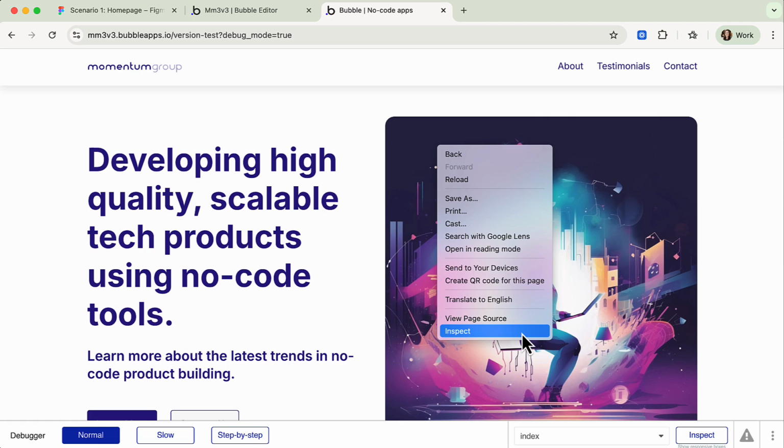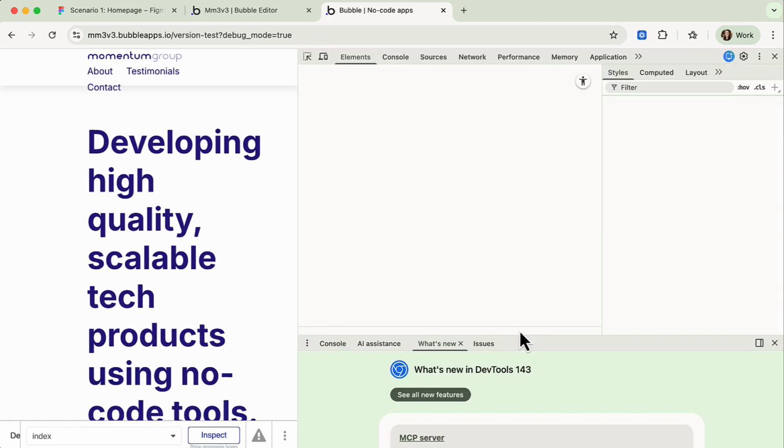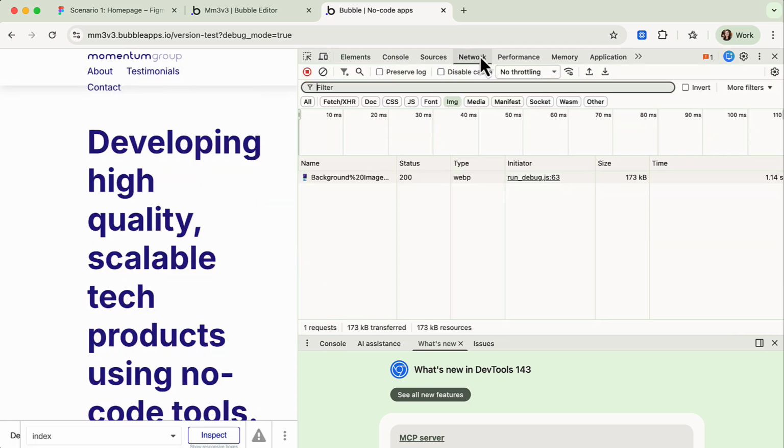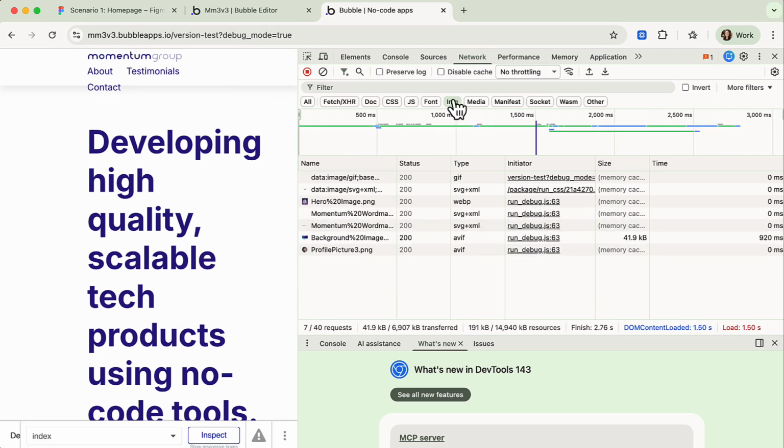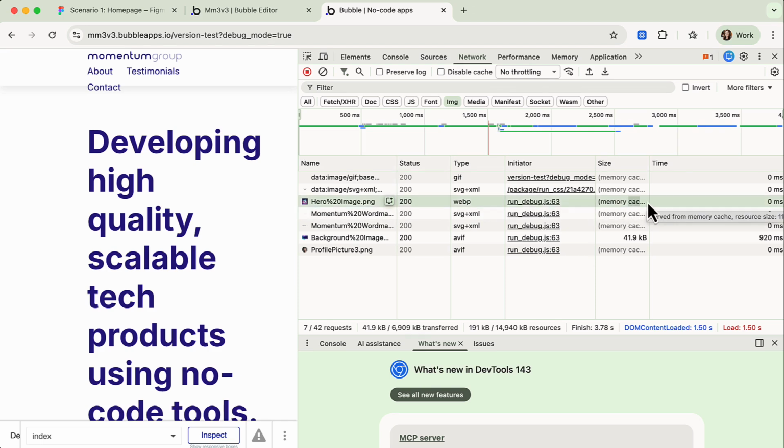In Chrome, open Developer Tools by right-clicking or Control and clicking on the page. From the menu, select Inspect. Go to the Network tab and refresh the page. Filter by IMG, or just look for the image request that matches your hero image. Select that request and check the size column. You can check the file size here. This image is actually already cached in my memory, but you can see the size of the group services background here.